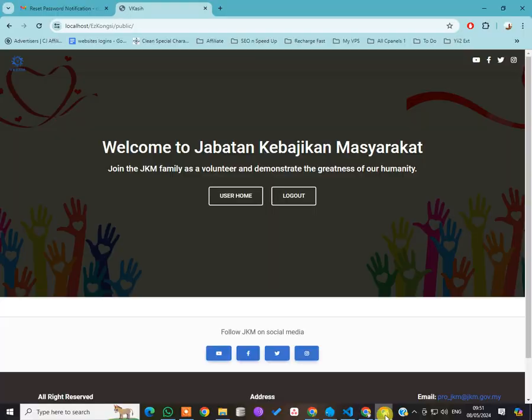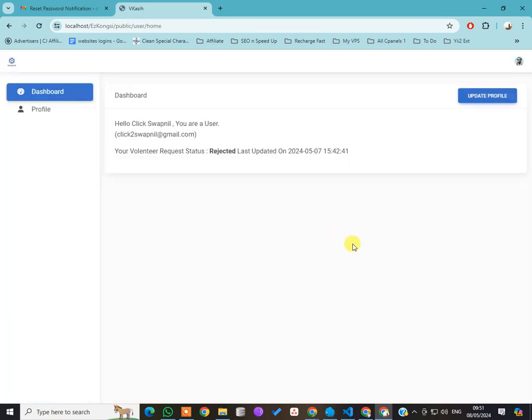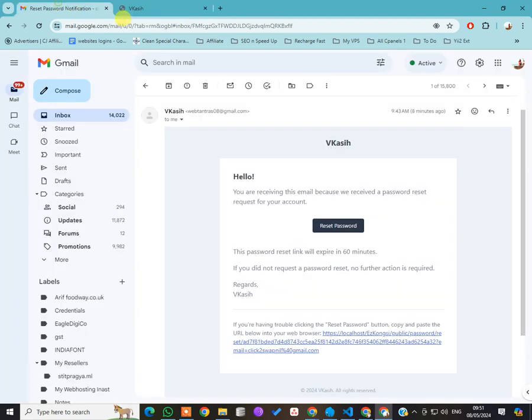So all emails will work now. User home is there, and the user is logged in, because the user will be automatically logged in once you change the password. Reset password was there, so you can get this.